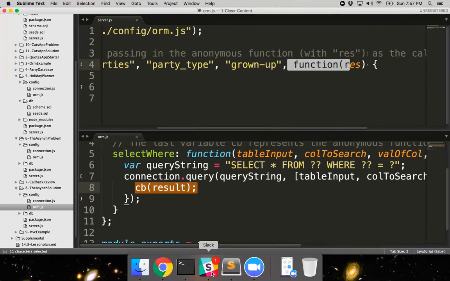Number 8, the asynchronous solution. All right. Number 8. Okay. We're looking at the ORM and the server.js. Which Sublime? And the ORM. All right, so connection.js. All right. Party type grown up. Callback function is the result. Select where.